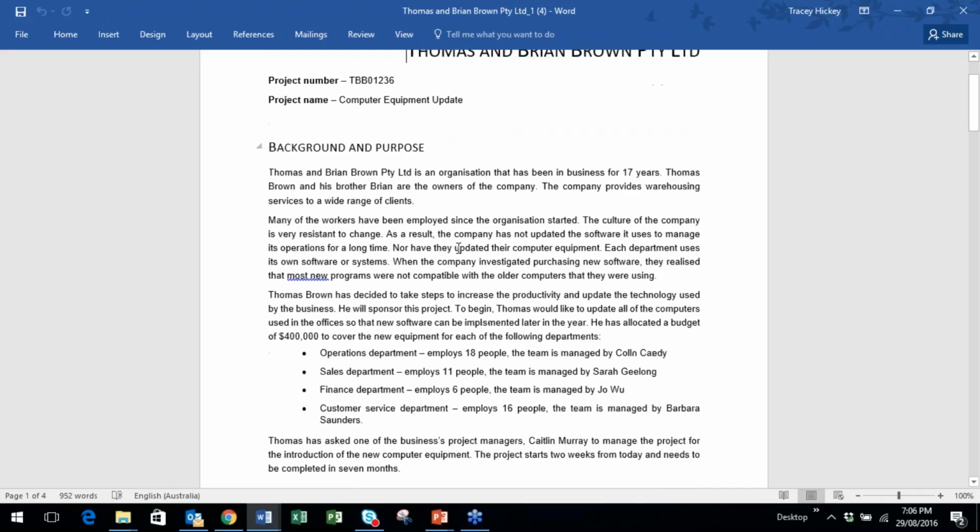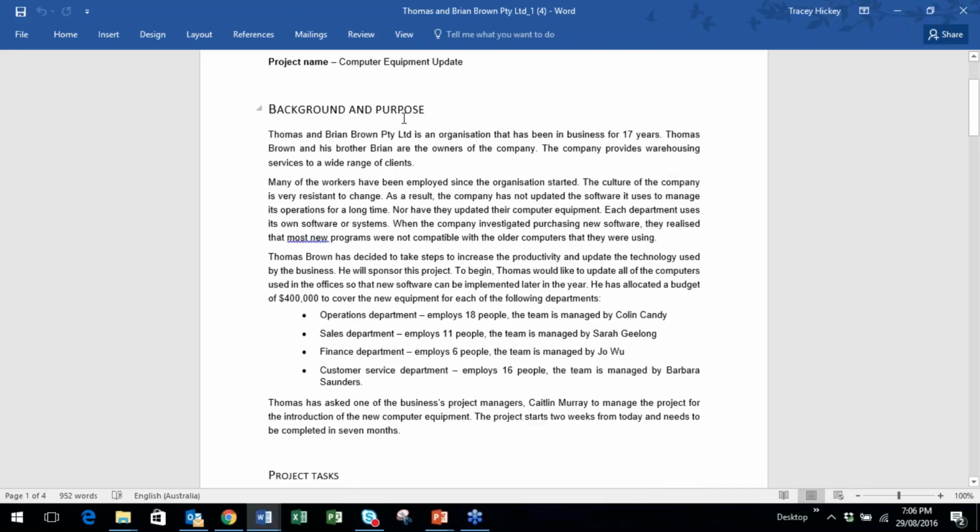So the beginning part just gives you a little bit of background. It's an organisation that's been in business for 17 years, and they provide warehousing services to a wide range of clients. Most of the workers have been employed since the organisation started. So if you've ever worked in an organisation where you've got a lot of people that have been there for a long time, they get very familiar with how things have always been done. So, you know, think of that environment where they're quite used to the way it was. And it says the culture of the company is very resistant to change as a result of that.